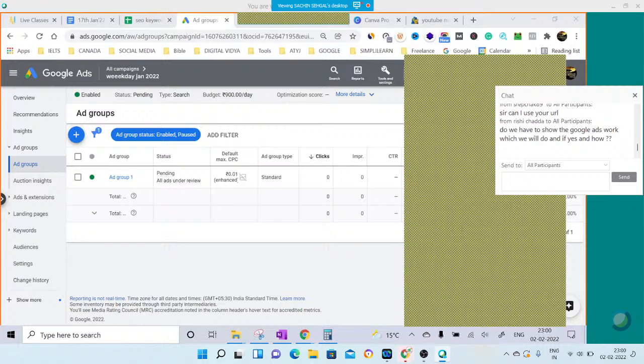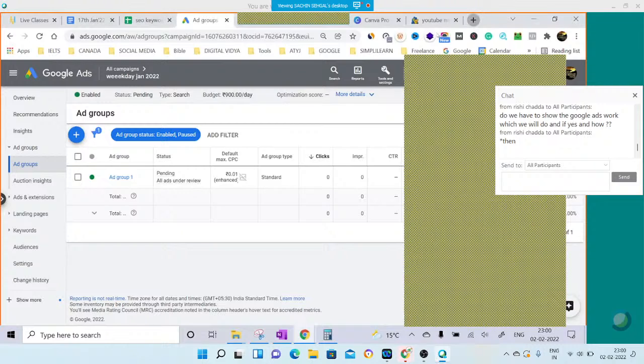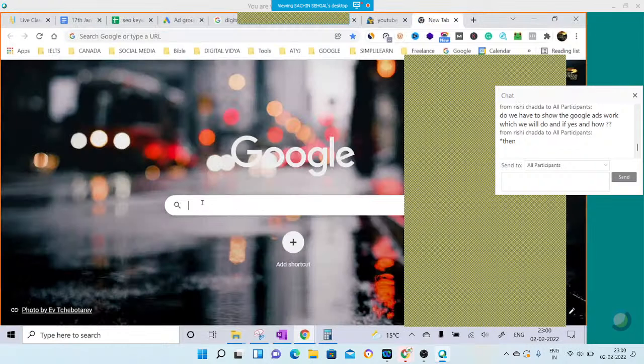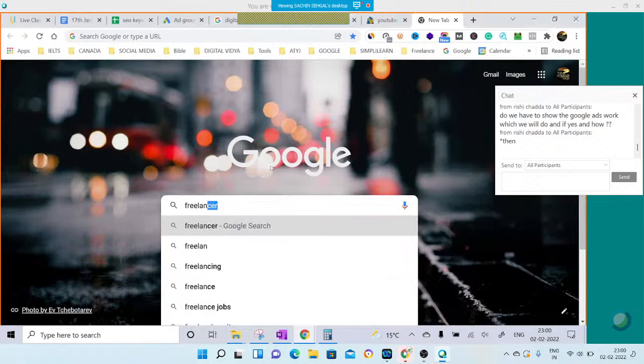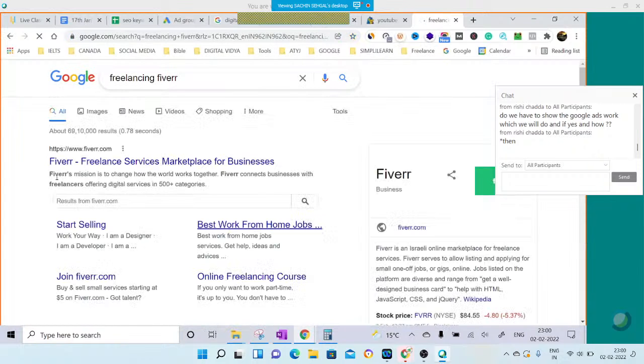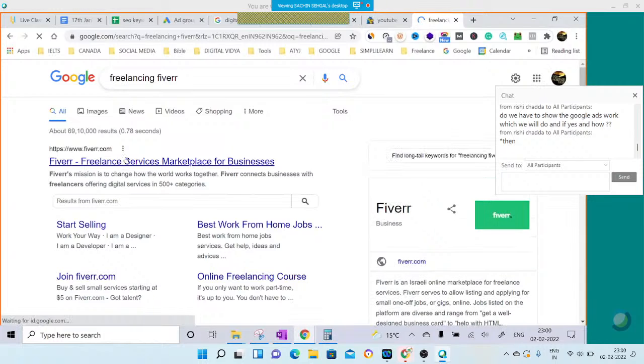There is something called gigs on Fiverr. There is a site called Fiverr. I'm just going to put it here, so you can use this one. It's a very good site for freelancing projects, or you can just search for freelancing sites, and this would show Fiverr basically. That's something which I love the most. So you can just make your account here. That's a free account.